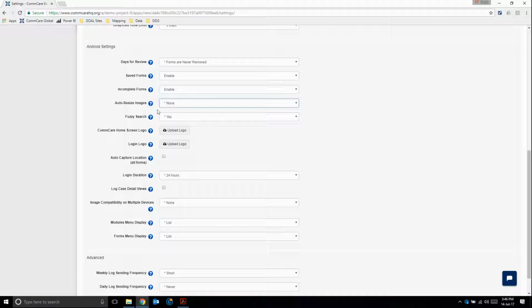Fuzzy search, this is another great functionality, I think. This allows, for example, if you have a case list with beneficiaries and you're trying to find a particular beneficiary, you don't quite spell their name correct, their name will still come up. So that's what this fuzzy search does. Then these are just some home screen and login logos which you can upload.